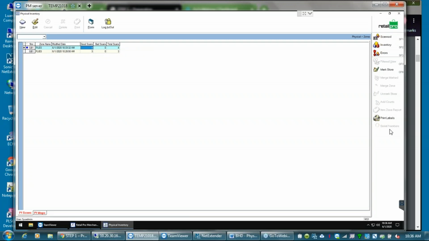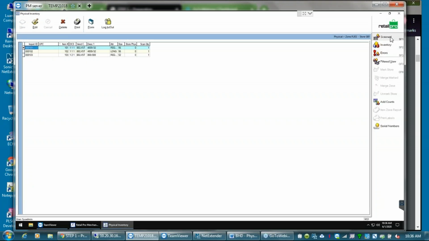So I would have to unmerge it, which is possible. I'd have to go to a different list to show you that. But let's look at this one, which has not been merged, so I can edit that. So I click the edit button. I go to scanned so I can see the items. Now I can edit this scanned quantity. I can also add counts.